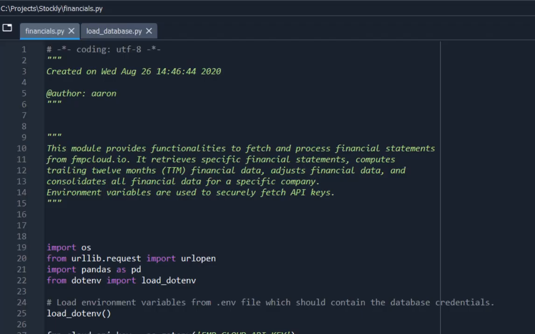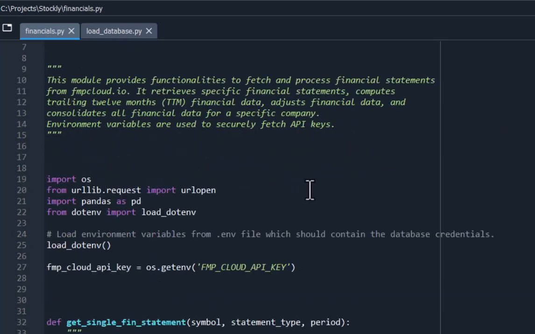There are 2 modules that deal with the data loading. The first module I'm going to look at is financials. This module is involved in requesting the data from the API and then preparing it so that it can be loaded into the database. The libraries that I'm using are URL-lib and pandas, as well as .env.